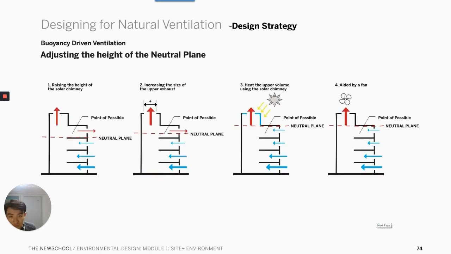How can we control that? We can have several architectural methods to control this neutral plane. First method, on option 1, is to raise the height of the solar chimney. So by raising the upper portion of the atrium higher than the upper portion of the rest of the building, we can move up a neutral plane a certain amount. We now are left with just one floor that has the backflow.